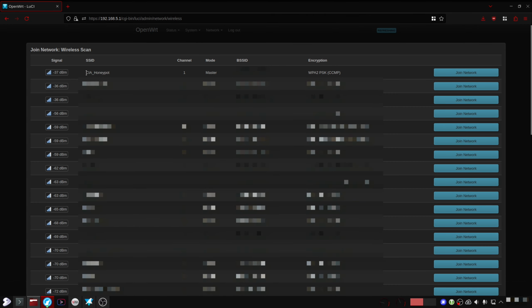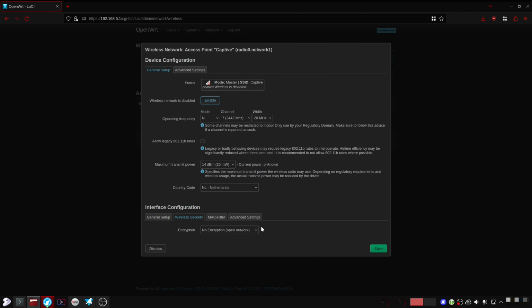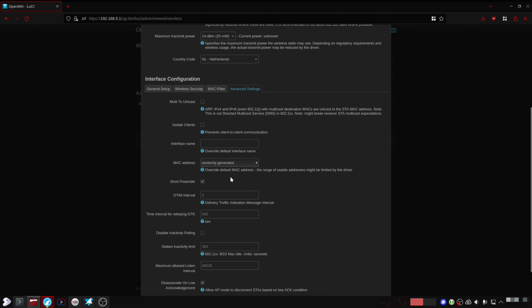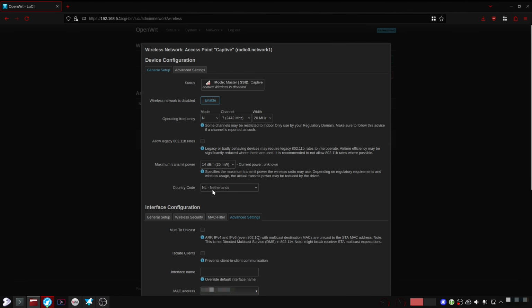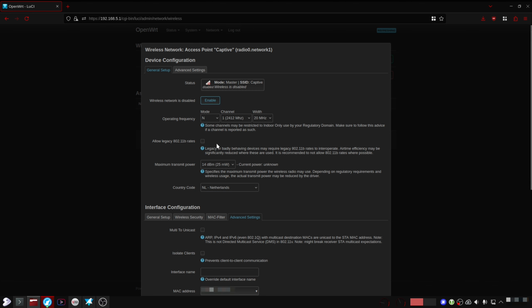So like we saw earlier, the name of the target network is CIA Honeypot, and it is currently on channel 1, and I already have the BSSID on my clipboard. Enter the precise name. We'll have to leave this open because we don't know the password to the network. And now in the MAC address, I'm going to paste in the MAC address of the target network. You're going to want to select the correct country. My router only supports 2.4 GHz. So if you have a 5 GHz radio, this will probably look a bit different.